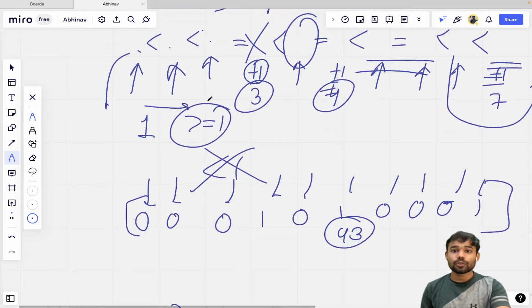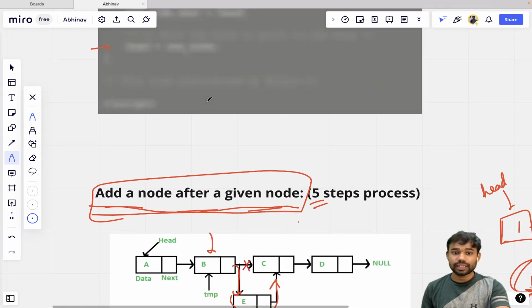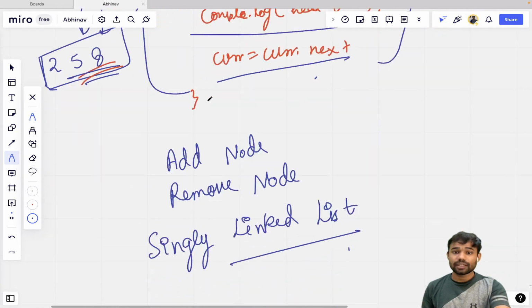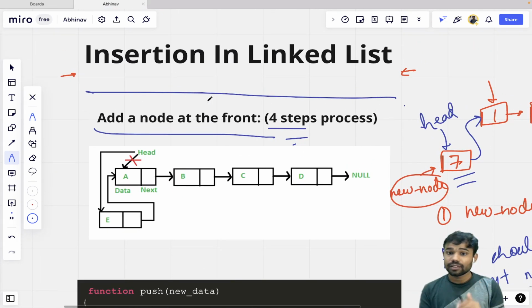So I have told you many things about linked lists. You can see here that we have discussed everything about inserts in a linked list. So we have discussed how we can add a node at the front.